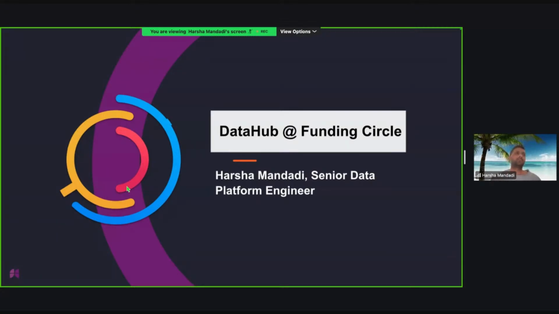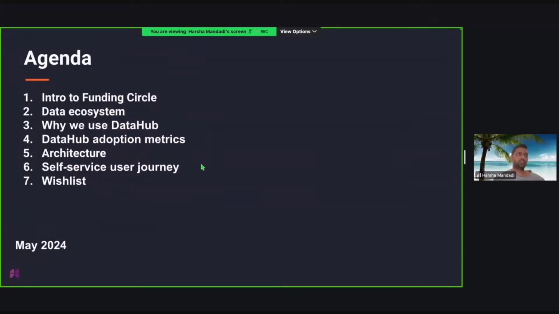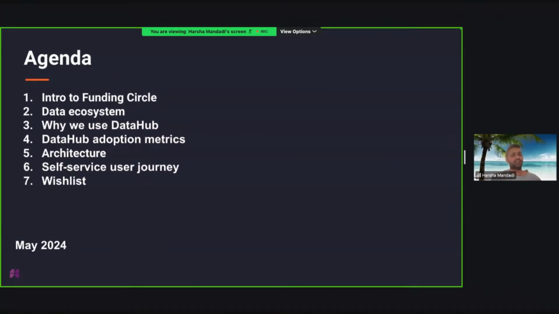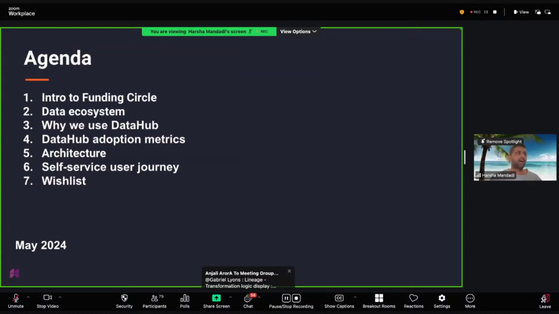So this is the agenda that we are going to cover today. I'm going to briefly talk about who Funding Circle is, what we do as a company, why we need a data ecosystem, what problems DataHub solves for us, and why we use it in the first place. I'll also talk about the adoption metrics of DataHub, how well people have been using it within the company, and then the architecture that we use to enable ingestion in a decentralized fashion so that users can self-service themselves. Then I'll briefly talk about how the self-service user journey looks with a brief demo, and then the wish list of features that I think would be cool for DataHub to have. And with that, without further ado, let's jump straight in.